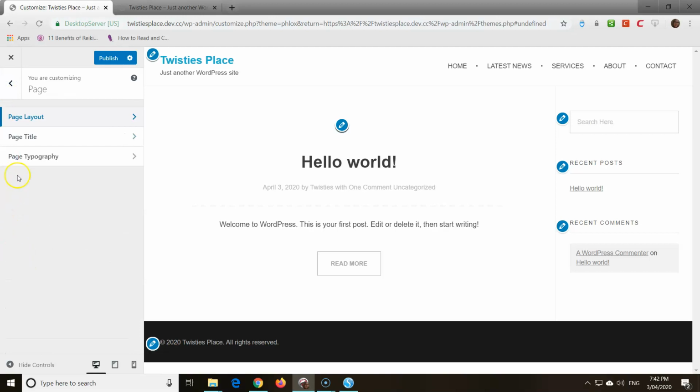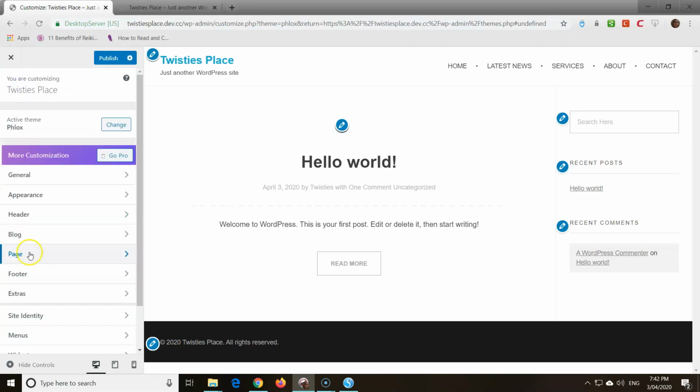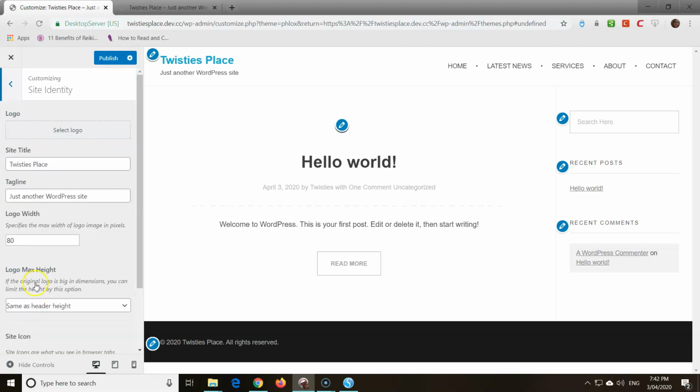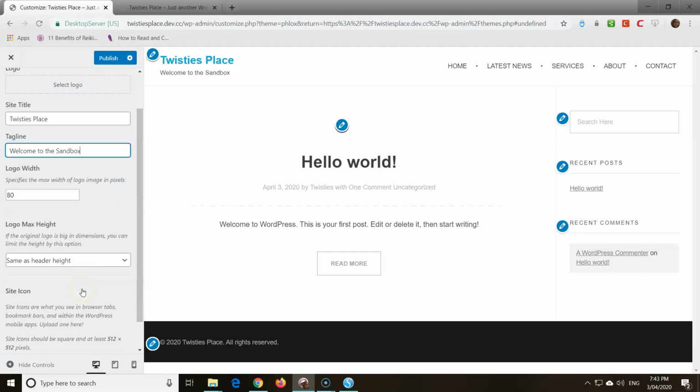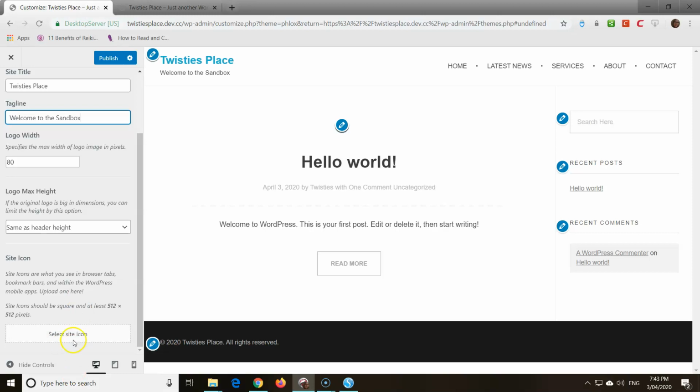Okay, so let's keep going with our options. Site identity is one I want to change. It says Twisty's Place here. I'm going to change this tagline from just another WordPress website to Welcome to the Sandbox. Logo width, I'm going to leave that how it is, and logo height, we're going to leave all that. Later on, we'll show you how to create a site icon.